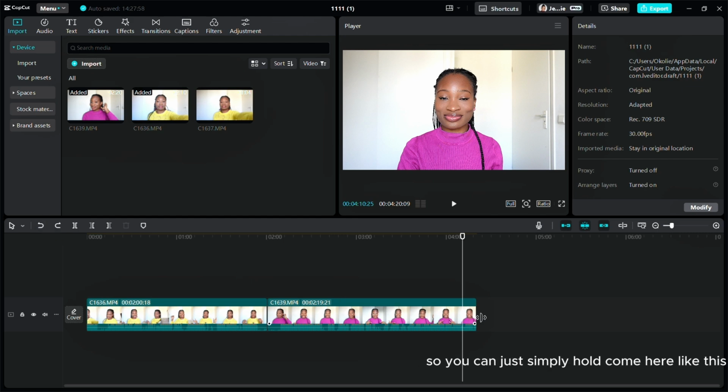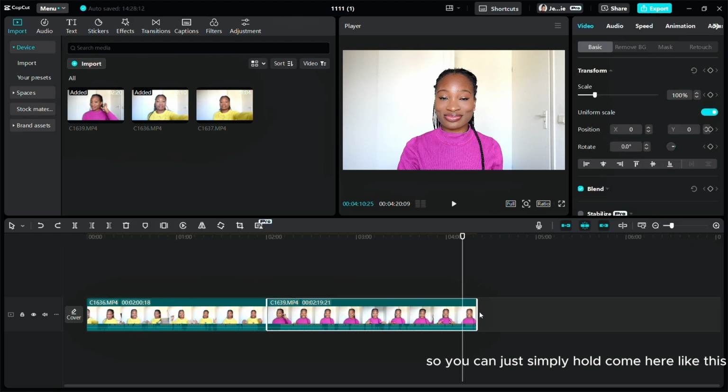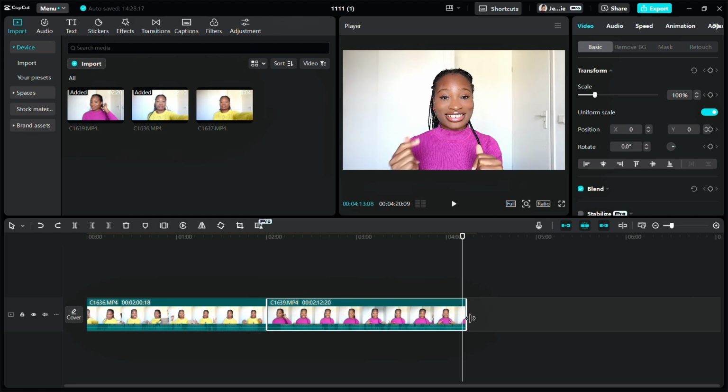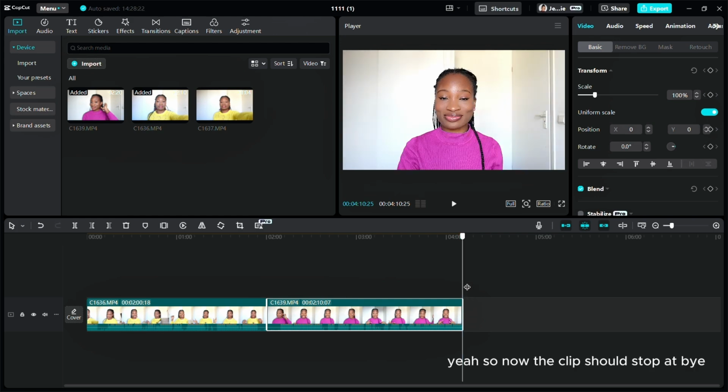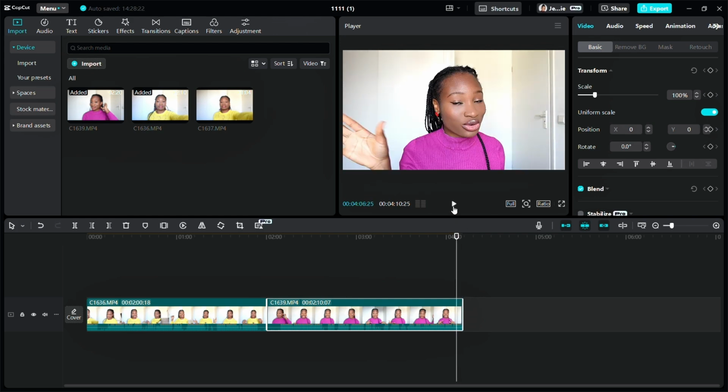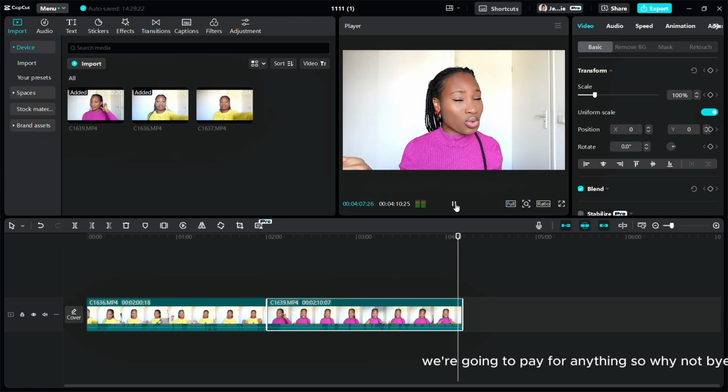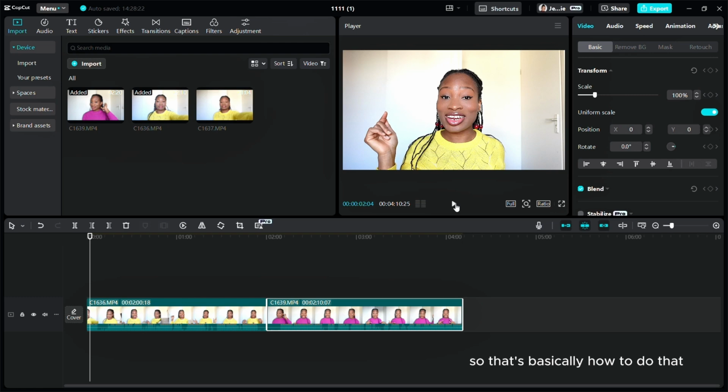So you can just simply come here like this. Make sure the cursor looks like this, the arrow, and then move it like this. So now the clip should stop at bye. Bye. So that's basically how to do that.